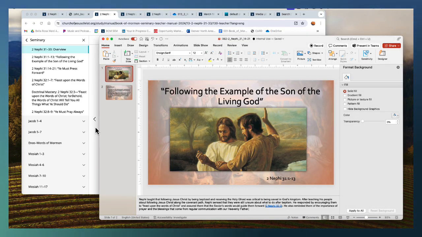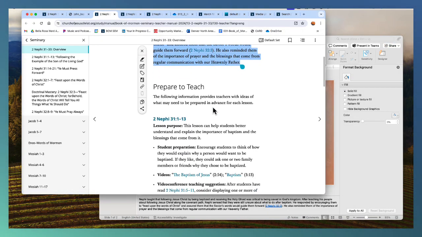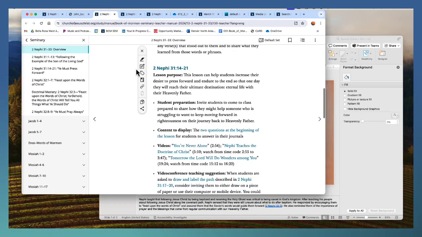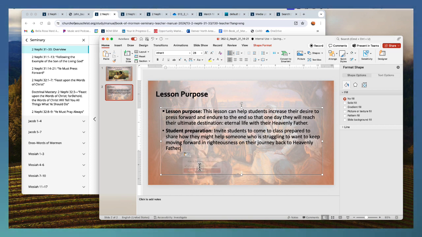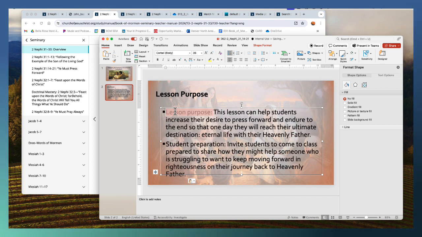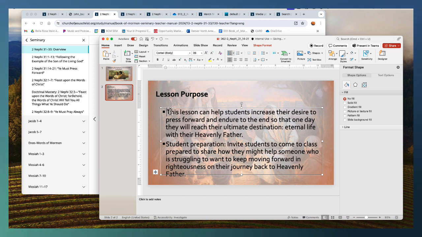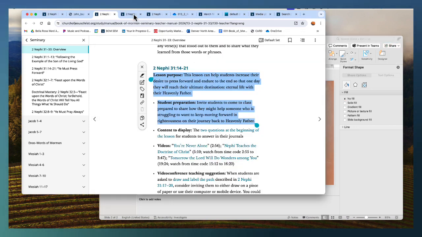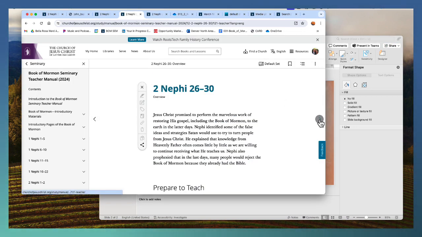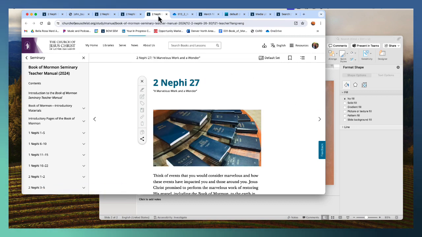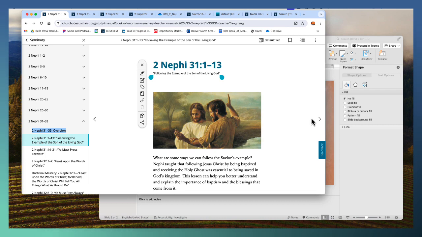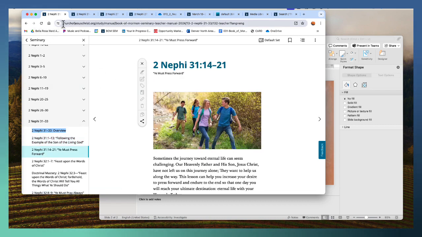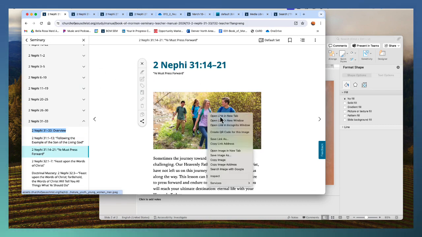So now all I need to do is come down to this one. I'm going to grab the lesson purpose, come back to this page, paste it, keep the text only, and then hit that. Then I've got to go to the actual lesson itself. Oh, where's the lesson? I got to go to the right lesson. I have multiple tabs, as you can see. So here's the picture for that lesson.